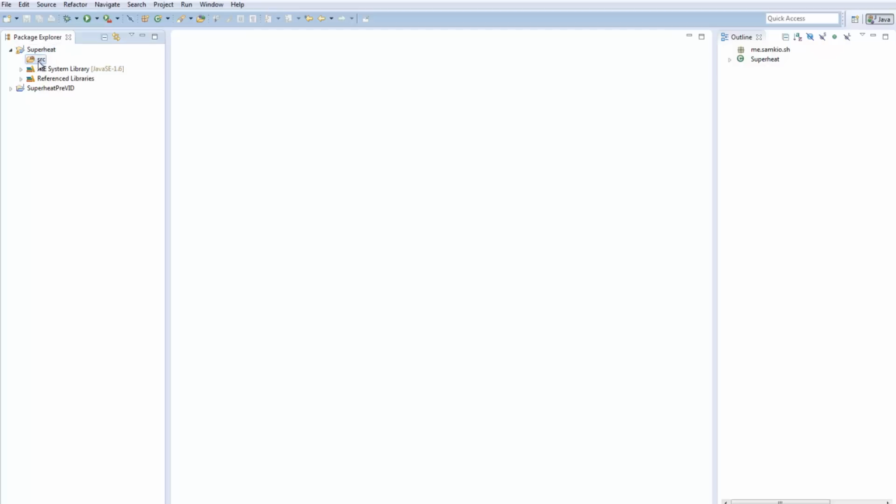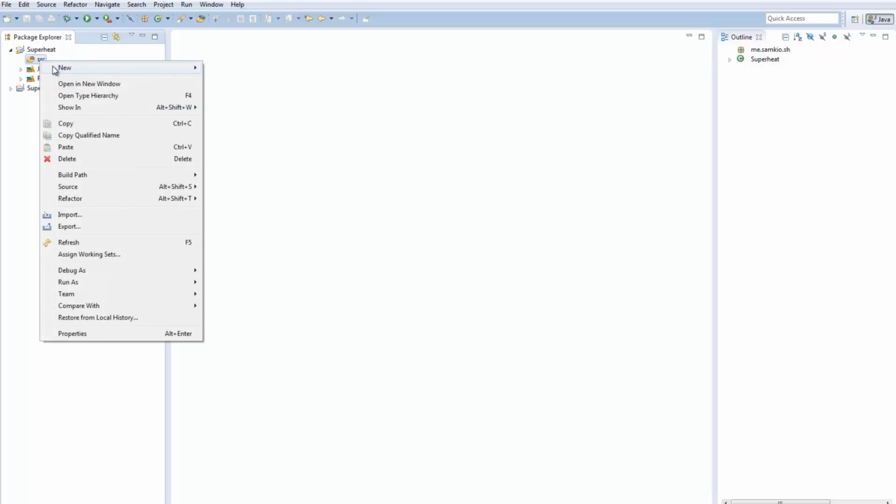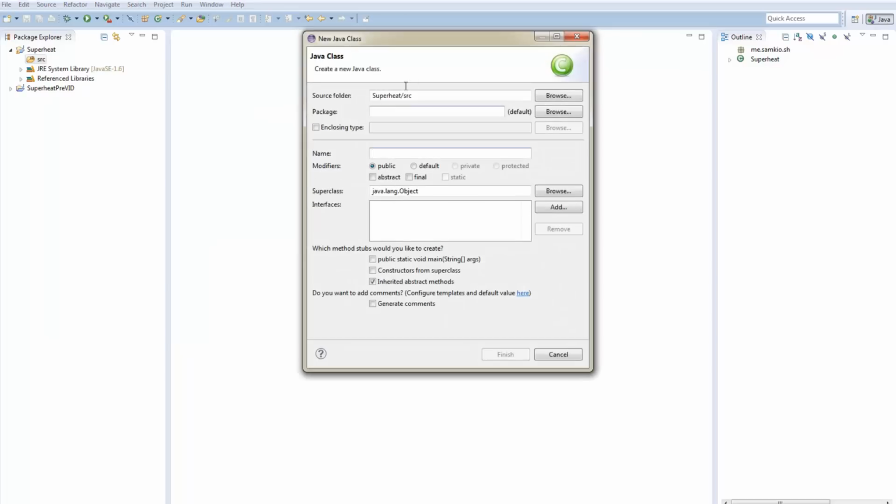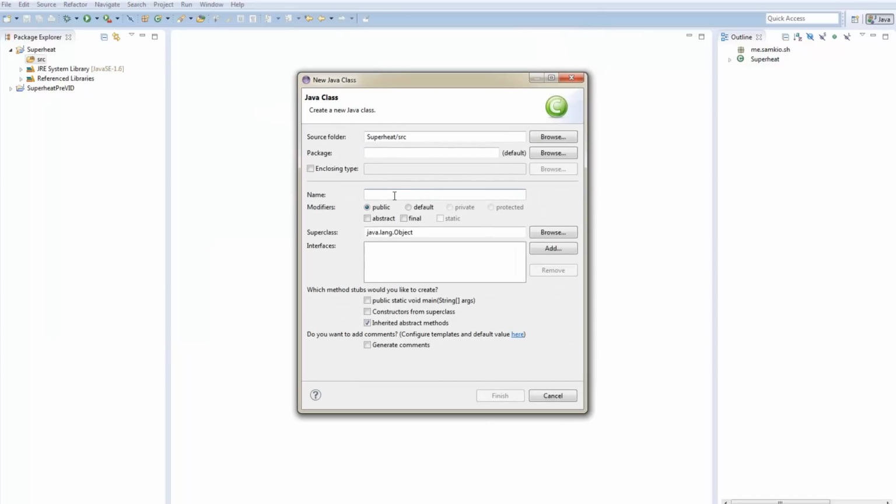Now if you look over in the package explorer, we have our project, and we have a src folder here, and that stands for source, and this is going to be where we write all our code. So without further ado, let's write the first bit of code. I'm going to write the main plugin class. So I'm going to right click source, hit new, and then class, and a new Java class window will appear.